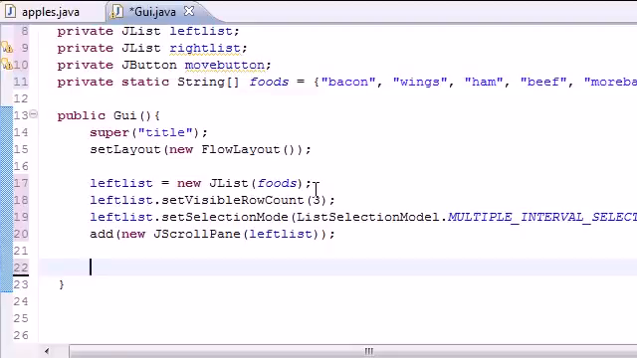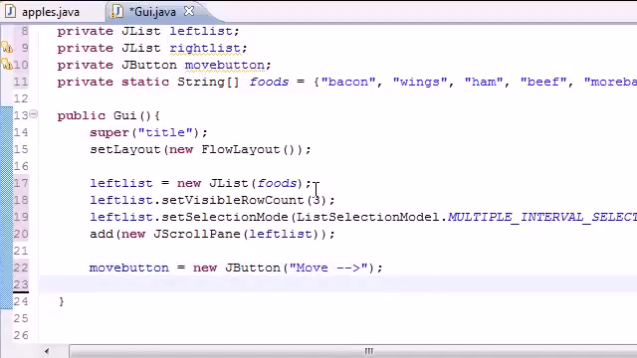So now all we need to do is make our move button and right list. So go ahead and put move button and set this equal to new JButton, and make sure you have a space in between there. And the parameters for this is the text you want to appear on the button. So I'm just going to have move and a little arrow, just like that, so we know that we're moving from the left to the right.